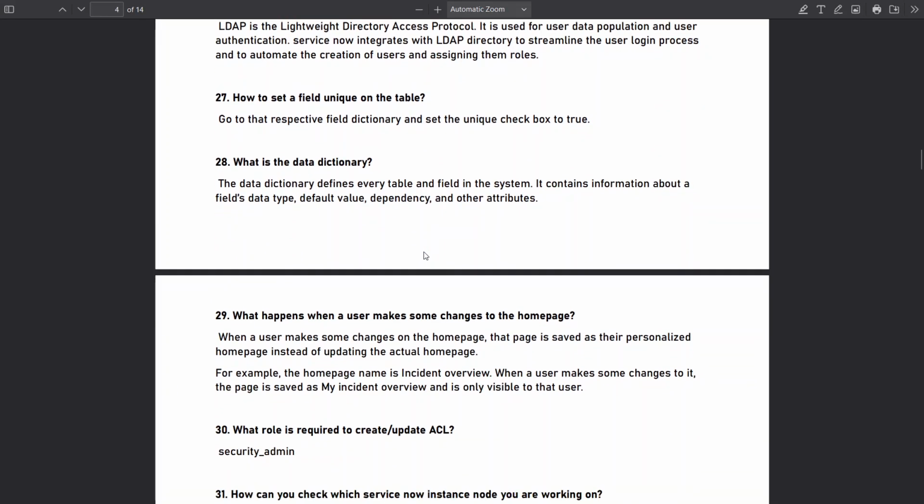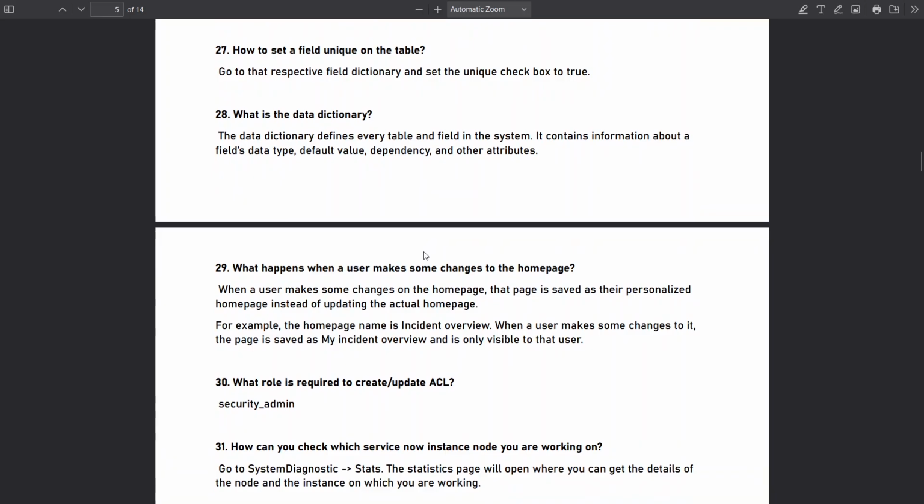Twenty-seventh question. How to set a field unique on the table? Go to that respective field's dictionary and set the unique checkbox to true. 28th. What is a data dictionary? The data dictionary defines every table and field in the system. It contains information about a field's data type, default value, dependency, and other attributes.